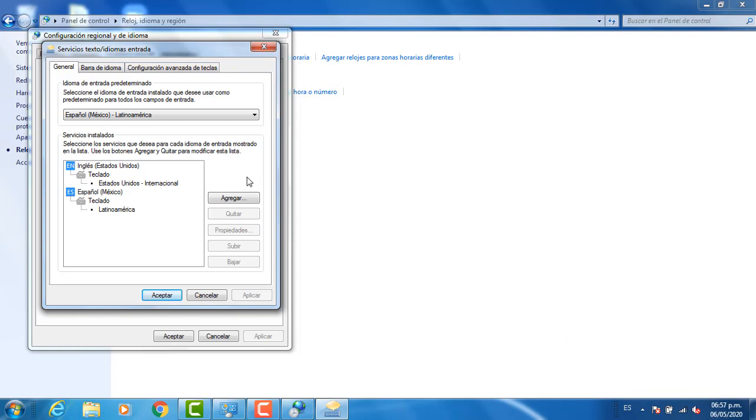The difference is the situation, how the keys are located on the keyboard. Because here we have the ñ and English doesn't have ñ. There is an example.